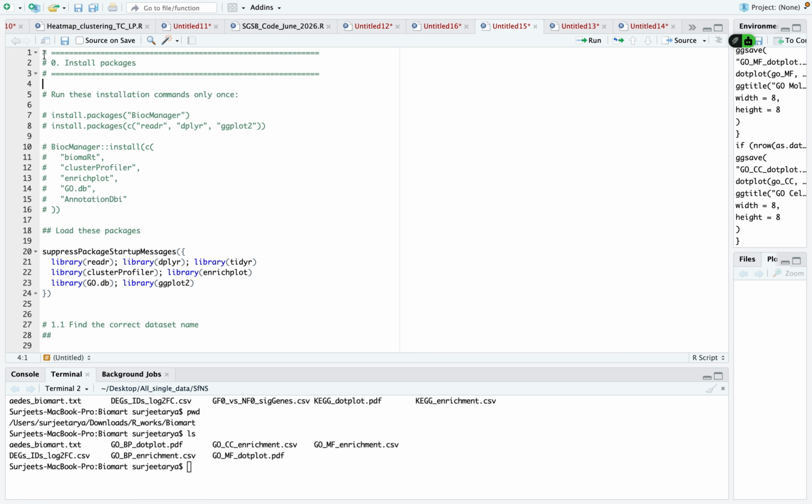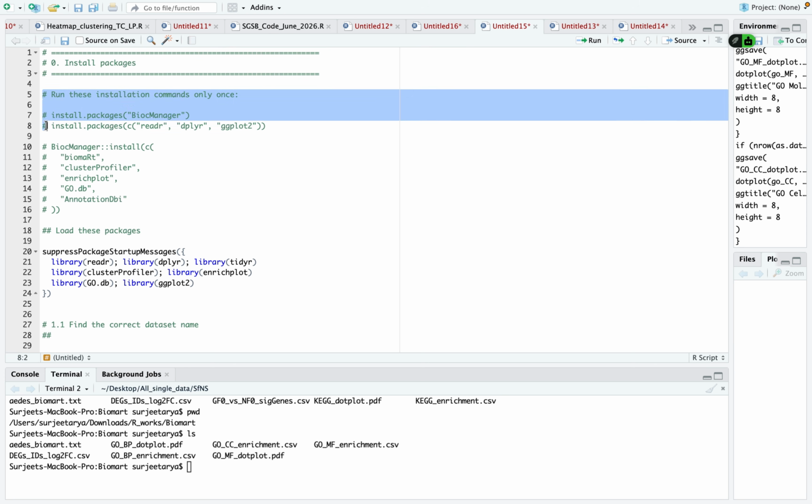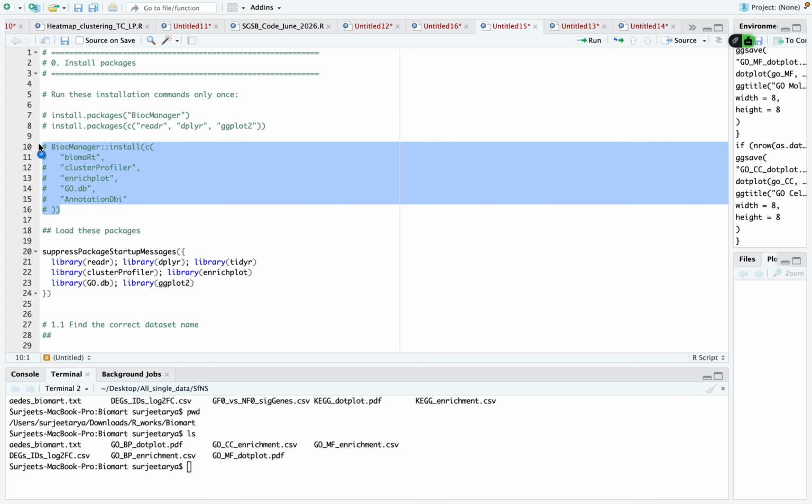Step 1. Install and load the required R packages. First, we will install and load the R packages required for this analysis. The installation commands shown at the top should be run only once. If these packages are already installed on your computer, you do not need to install them again.